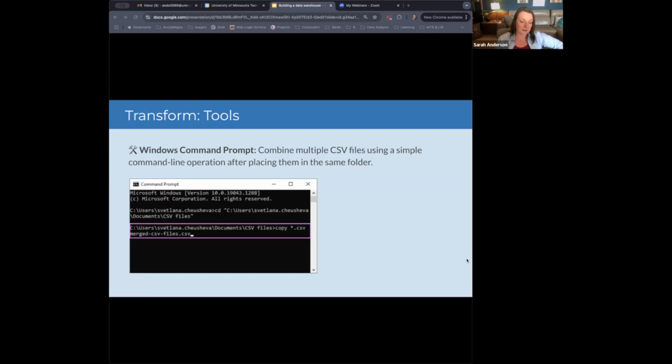And Google told me that I can use Windows Command Prompt, which is just a built-in Windows tool, to combine all of these hundreds of CSV files I had. All I had to do was put them into one folder, point Command Prompt at that folder, run one line, and it just gave me an output of everything in one CSV file, which saved me so much time.